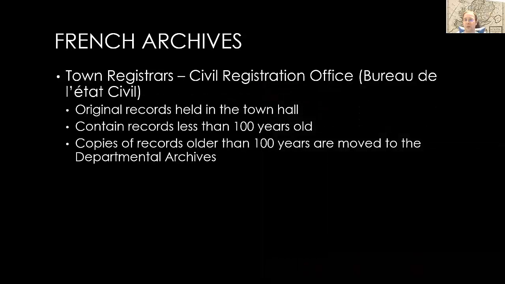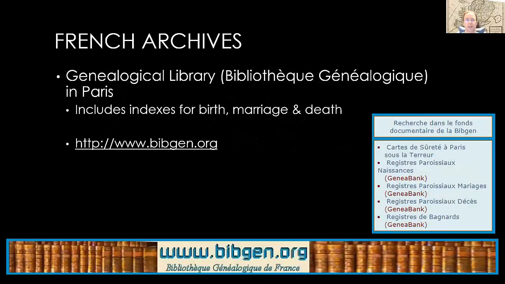Then they have their town registers, and these are the civil registration offices for each town. These are where the original records are held. Their records are less than 100 years old. As I said, if they're greater than 100 years old, they're moved to the departmental archives. The only way you can find the town registrars and town records is to go physically to those towns and visit them, or send a request to them and see if somebody will make copies of them for you. They're not online yet.